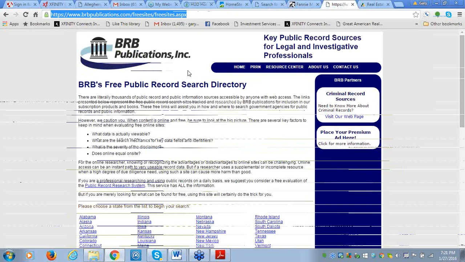Because there's literally 3,000 some odd counties in the U.S. and there's several hundred in Canada, and I'm going to show you some Canadian websites too. So hang on to your hats for the Canadians on board here. So this is called BRB. All right, BRBpublications.com. It's a free website. And it gives you, just like it says, key public record sources for legal and investigative professionals. You're not legal, you are somewhat investigative, but you definitely are a professional.